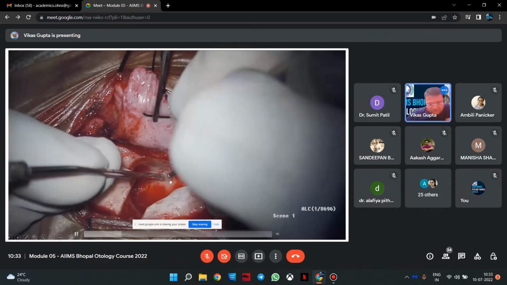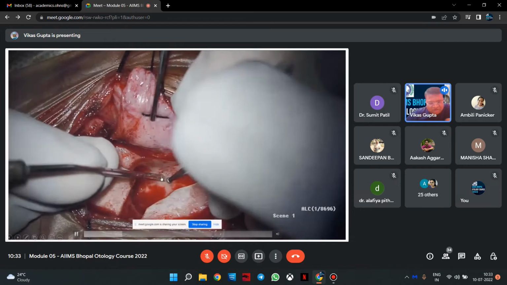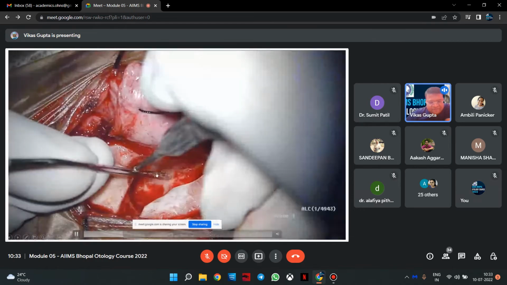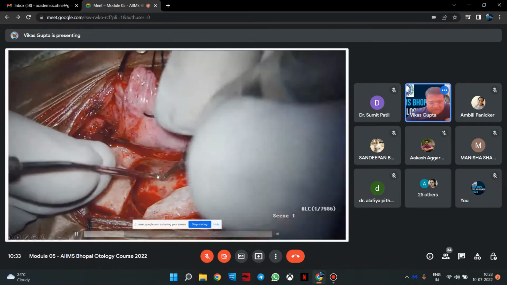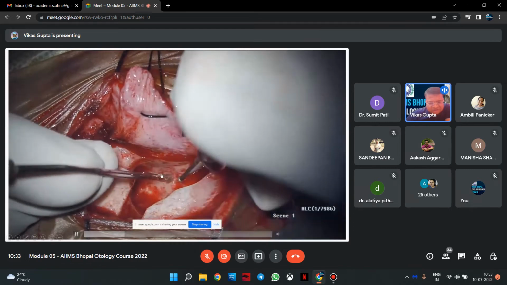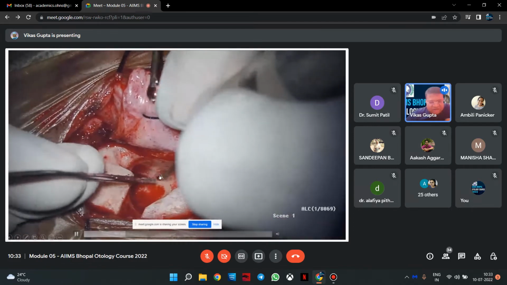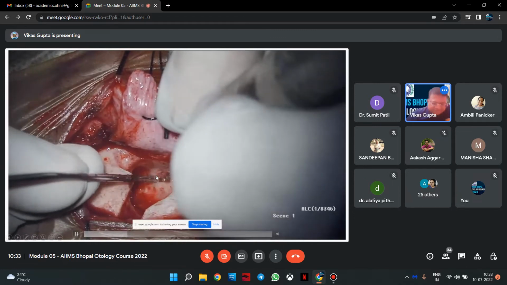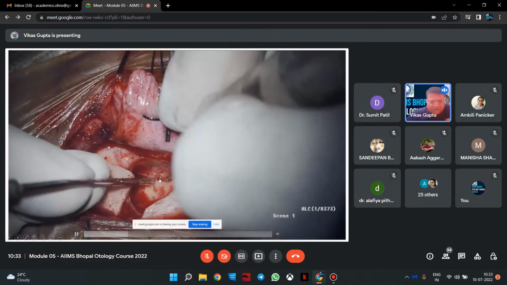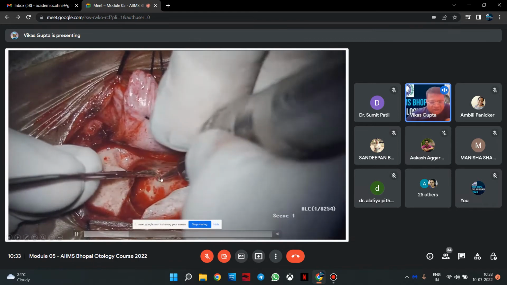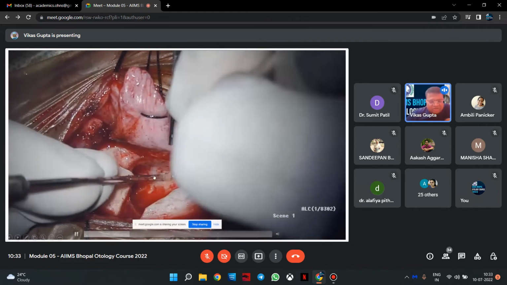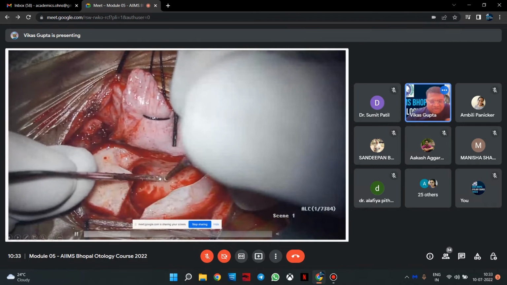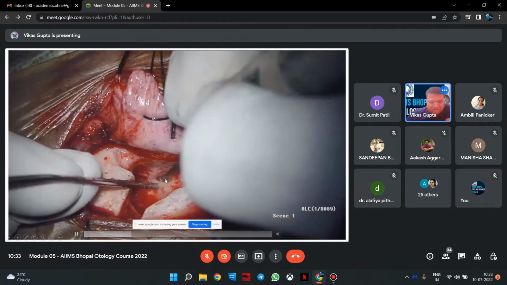So what you are seeing is that usually there is a big air cell. Once you find that, you just have to follow that air cell. Okay. So we have found an air cell here, and we are following that air cell over here.